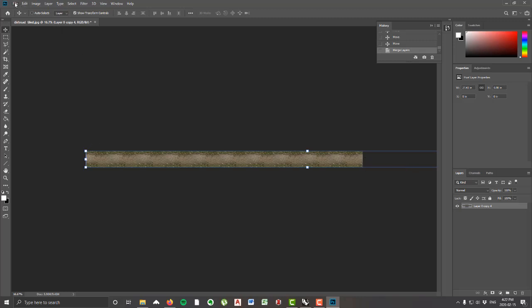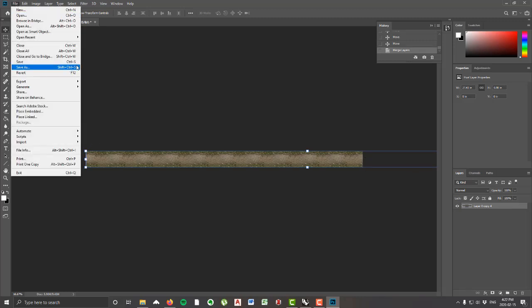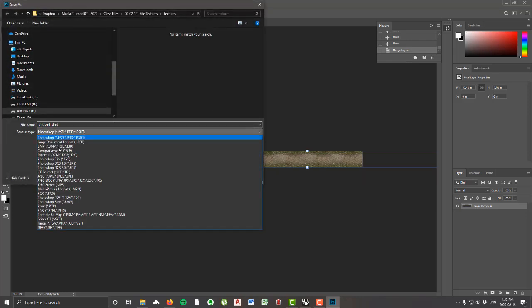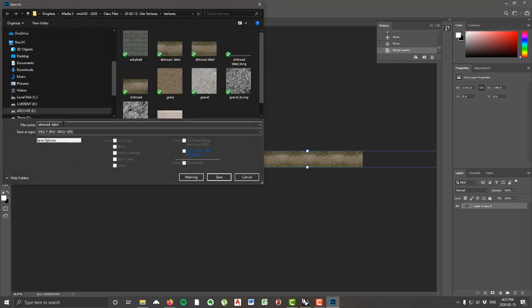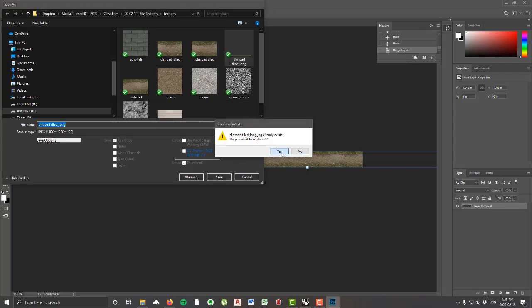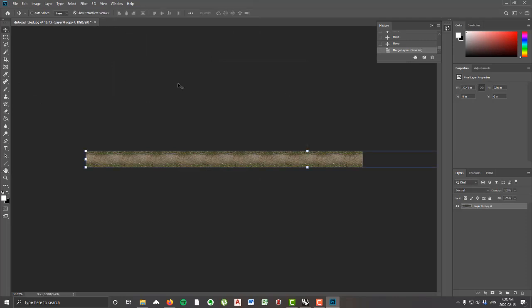Then we can go to File, Save As, and you probably want to call this something like Dirt Road Tiled Long. That's what I have right there. I'll just save over my previous file. And there we have that long texture.